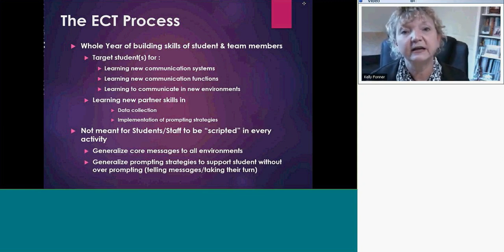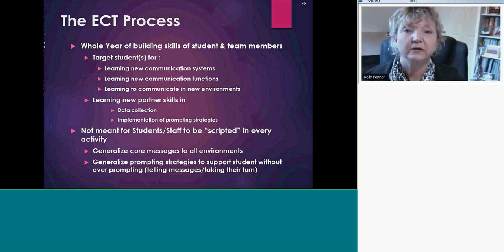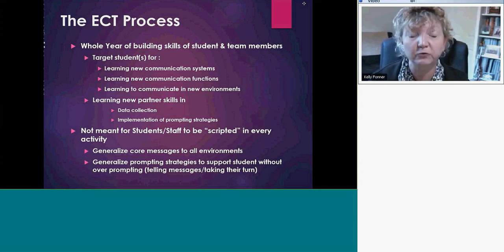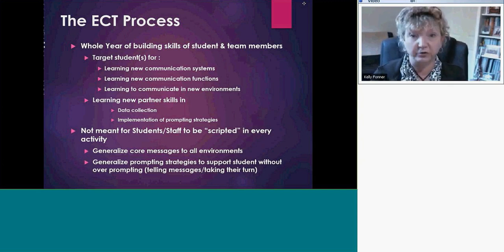Sometimes we're looking at teaching staff to implement new prompting strategies, having them pull back on maybe being too aggressive with prompting kids, and saying there's a process to this. ECT is not meant to have every student scripted through the entire day. We often start in the beginning of the school year, and then by midpoint we're able to pull back on scripts because people have an idea of what they're supposed to say. A student is getting the idea of generalizing some of those core messages through the different environments.